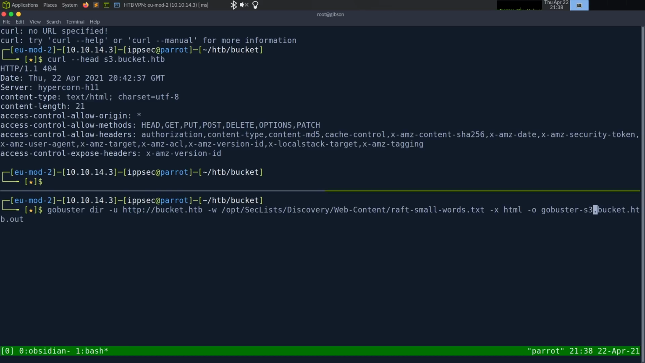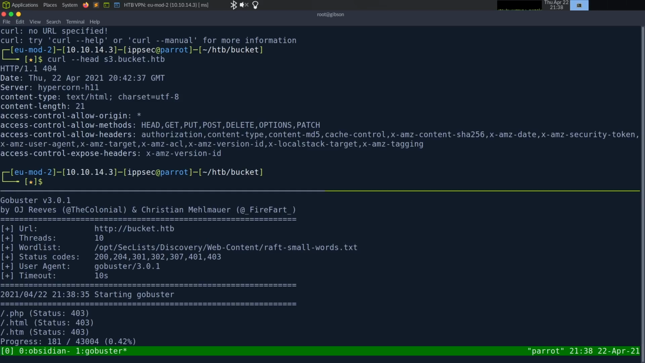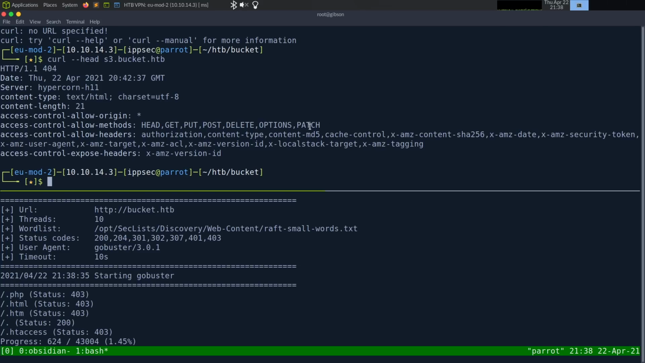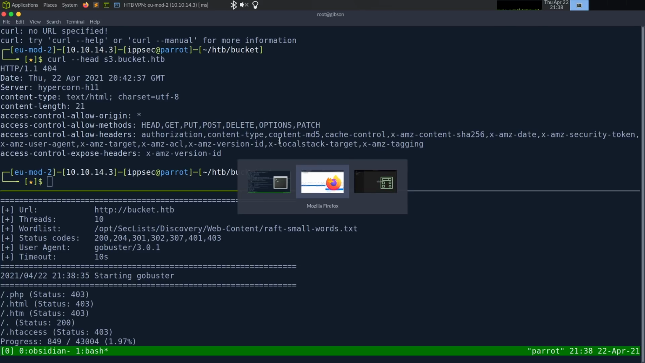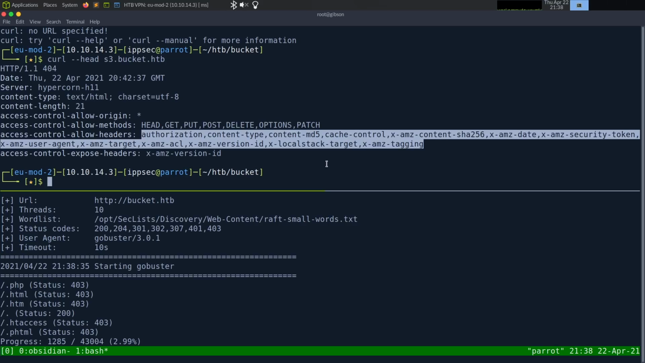So we're going to do S3 bucket.htb. We can get rid of this HTML extension because we just want to see what other directories are out there. So there we go. That is running. And meanwhile, we could Google how to use AWS, but I'm just going to say I know how to do it. And we're going to install AWS on an instance.